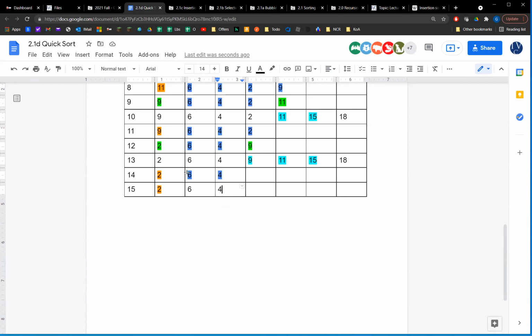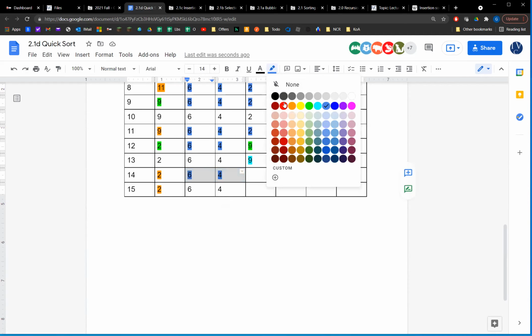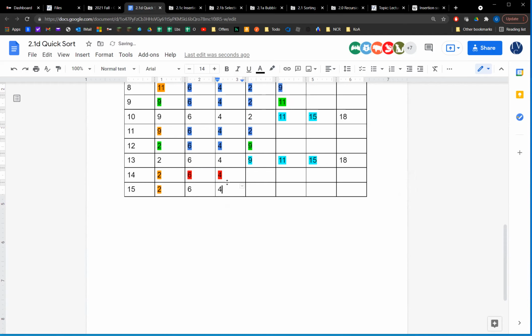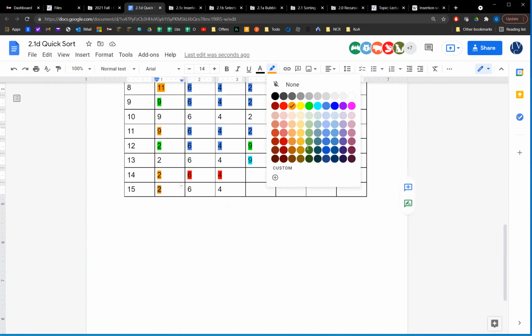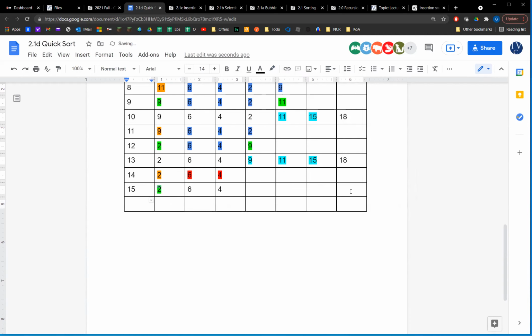Actually, I need to do this one differently because I got my small value there. These need to be red. Found all these values to be greater than the pivot. And then the pivot effectively just swaps with itself. Since it is itself, we don't need to swap. But we've got it into its sorted position.